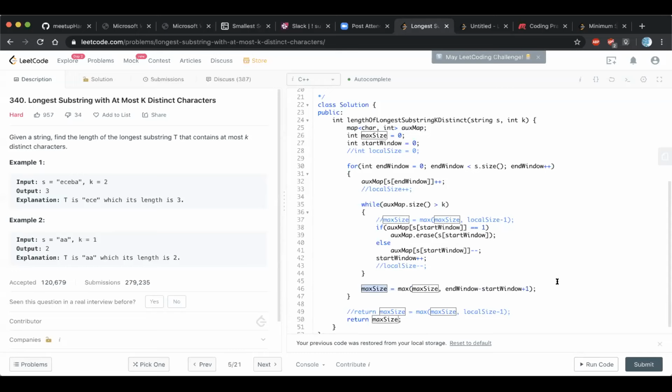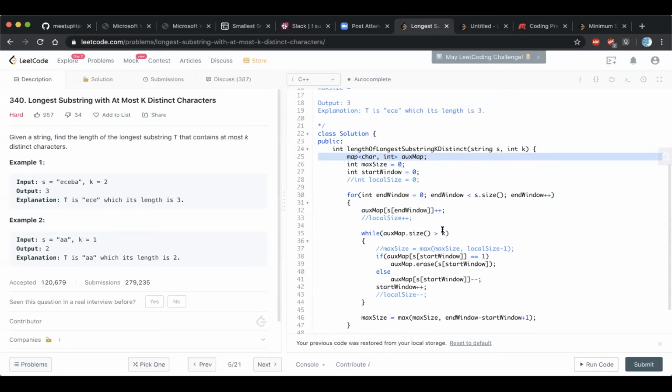So it's the same template, but the difference is that in the earlier problem, what we wanted was the sum of the numbers in the array. Here, what we want is the distinct characters in the string. When we wanted a sum, we maintained a local sum. When we wanted distinct characters, we maintain a map to make sure the distinct characters in the window meet the condition, which is k.